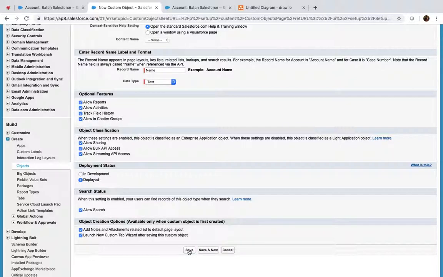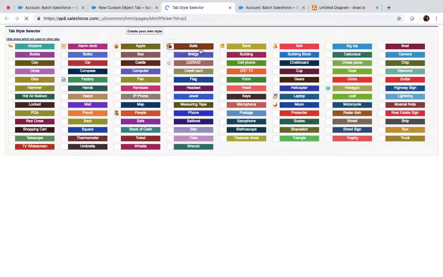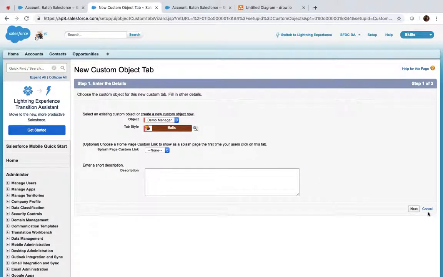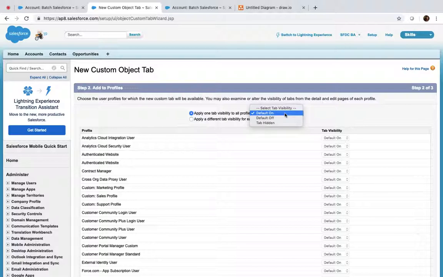Now once you click Save, since we selected Launch New Custom Tab, it will enable a tab creation wizard. Now the object is Demo Manager, and the tab style you need to select. It is a required field, and then continue. Now we have different options, right? Yesterday we discussed Default On, Default Off, and Tab Hidden. What is Default On? If I select Default On, what happens? The Demo Manager will come next to Opportunities in the tab menu, right?